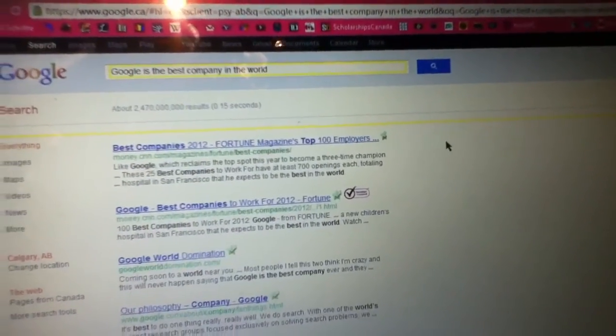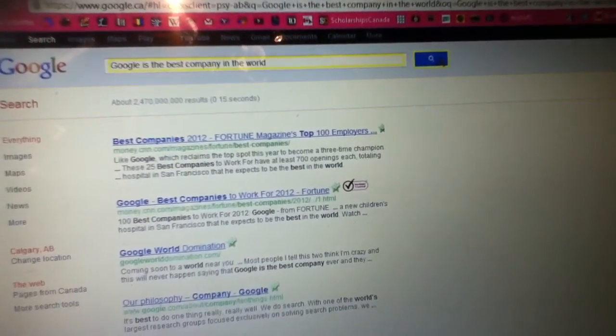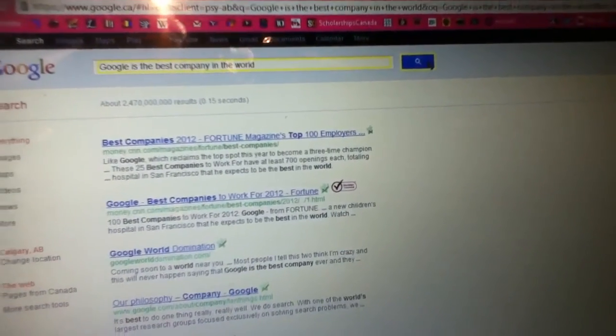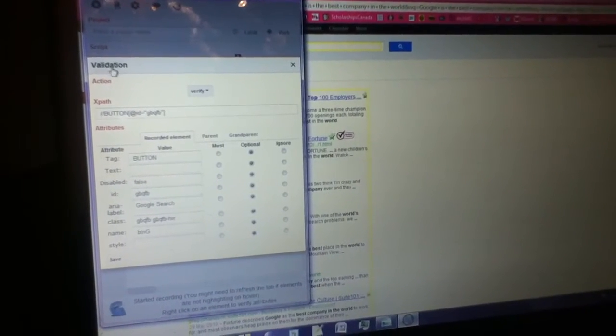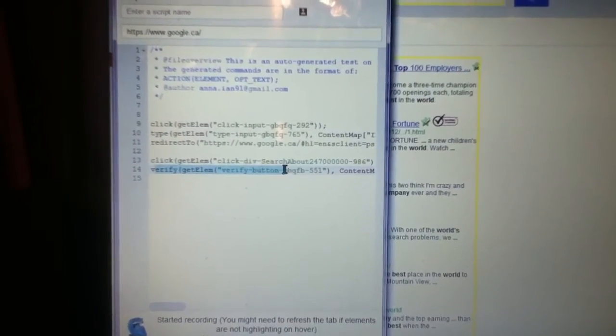Now let's say we want to make a verification point because you're probably going to want to do that for testing. And so let's say we want to make sure that this guy right here shows up. So if I right click on him, go back to this page, you can see that a validation tool has popped up and has a whole bunch of really boring options that you can mull over. But anyways, you can save this and you can see that it's made a verification point within my JavaScript code, and this allows it to be played back.